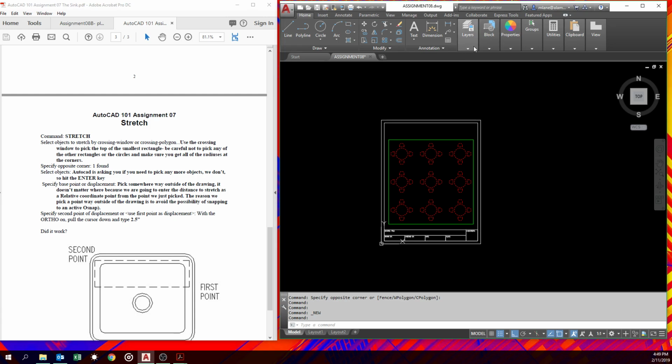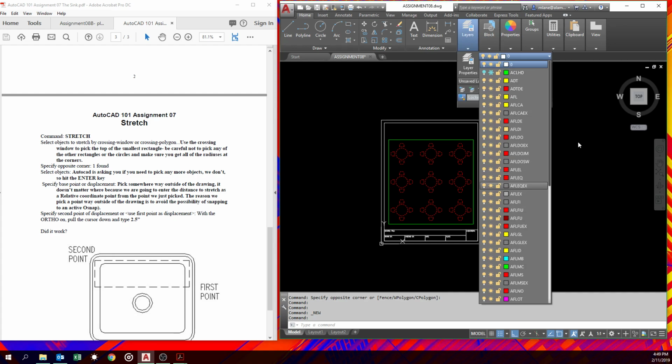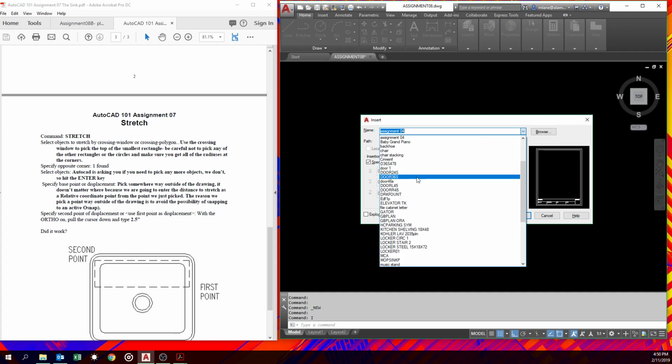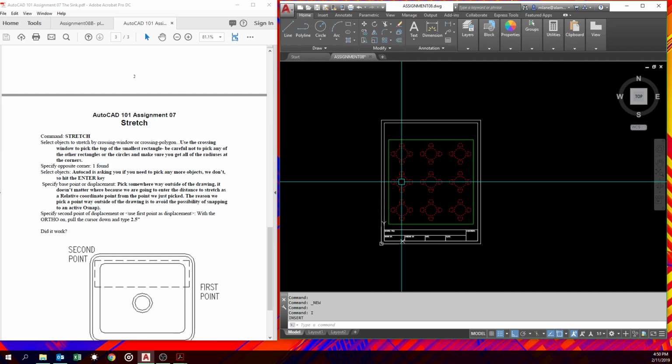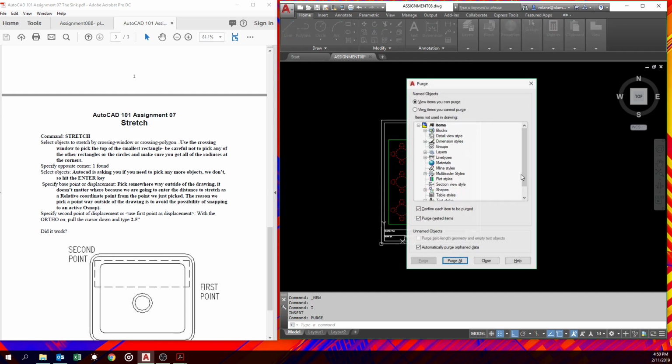If we go to layers, you notice we've got an awful lot of layers in here we don't really need. If we go to insert, we've got a lot of blocks in here that we don't need by accident, because I accidentally brought in that other file that had a whole bunch of default blocks in it. The good news is they take up a lot of room and we can get rid of them. So purge is a command. There's actually a purge command or way to purge drawings in SketchUp as well. They use the same terminology.